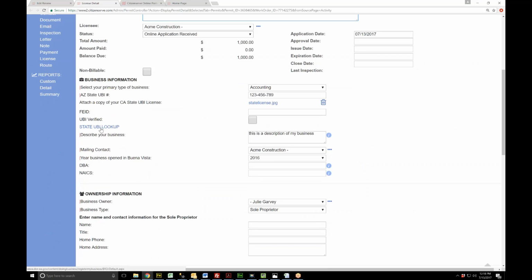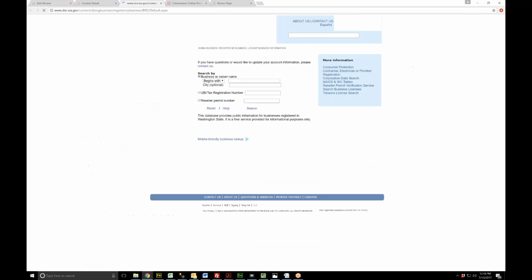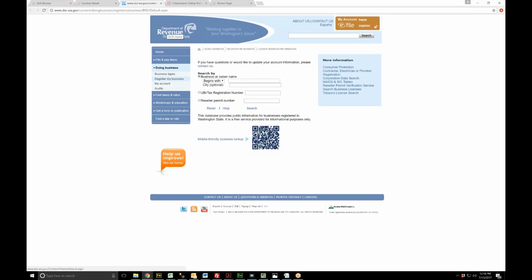Here's an example of a field that you could have that's a link to another website. In this example, they have to verify the UBI is valid, that it's a valid business. If I click the link, it's just going to open up a new tab and go to the Washington page where they can check to see if they're a valid license holder. So if you have any external websites that you have to visit to check things, you can put links to those pages on your license application.